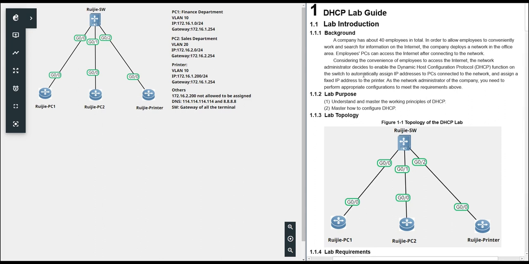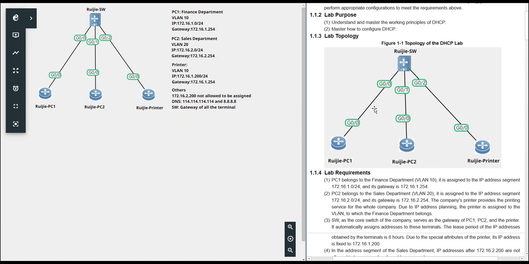And considering the convenience of employees to access the internet, the basic parameter is all the devices need an IP address, right? And here we will use the DHCP function on the switch to make the switch become a DHCP server. And then we can assign IP address, the gateway, these parameters to all the terminals. And the lab purpose is to understand and master the working principle of the DHCP and also to master how to configure DHCP. And here is a topology.